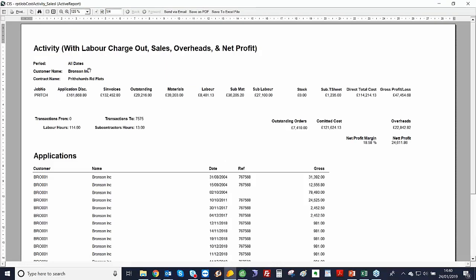So on here, we've got the customer name and job number. We've then got the sales, so what we've applied for, what's been invoiced, and what's outstanding, including retention. We've then got our costs, so our materials, PAYE labour, subcontract materials, subby labour, stock, subcontractor timesheets, and the total direct costs. And then we've got gross profit. On here we also track the outstanding orders and committed costs, which the committed is the direct plus your outstanding. And then we also keep track of subby hours and PAYE hours.